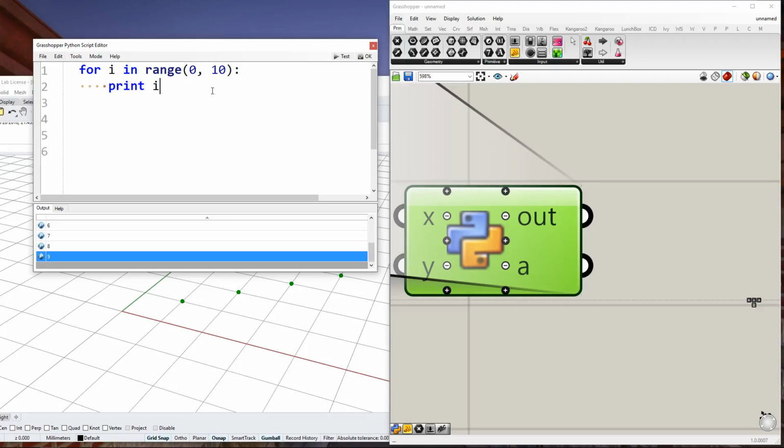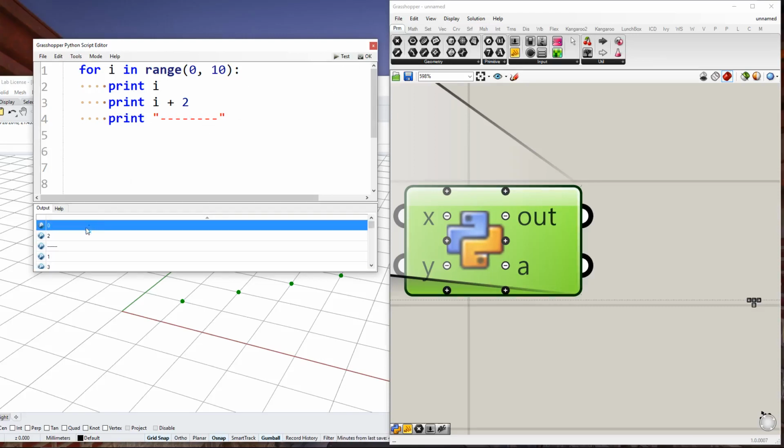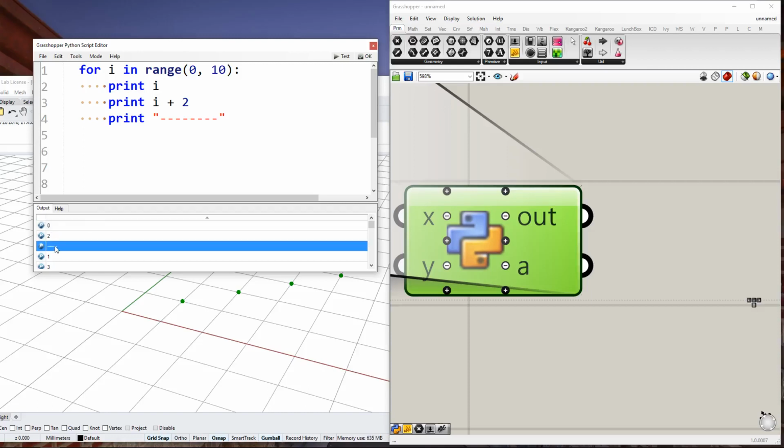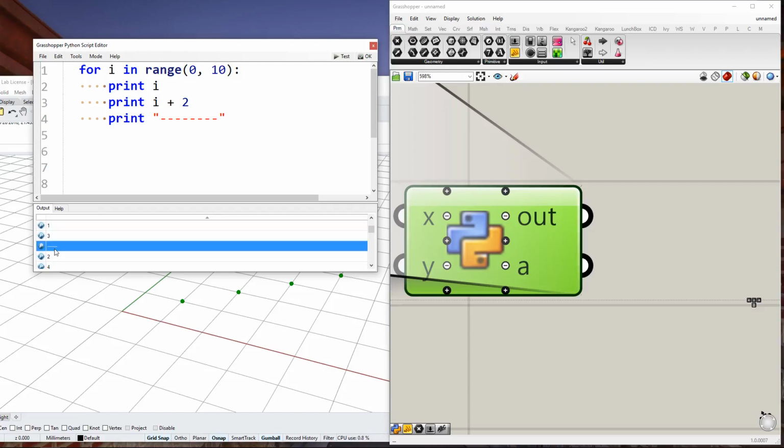Now this program can be as complicated as you want. Here I just say print i, but of course I can also print i plus 2. Then, just for visualization, I print out a separator line. When I run this, the first time the loop executes, I get 0 and 2, and then the separator. The second time, I have 1, 3, and then the separator. So the program can be as complicated as you want.